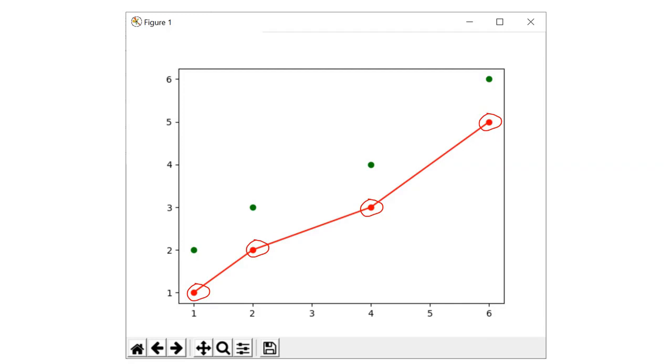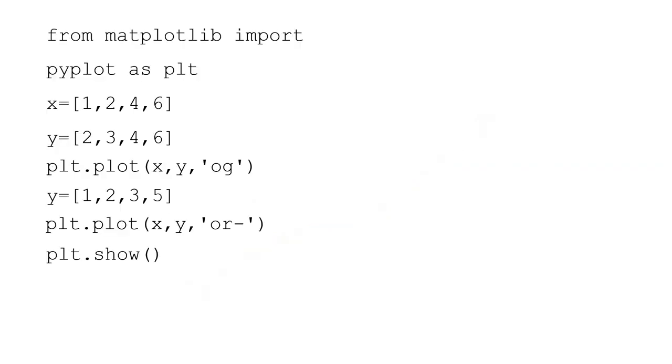Here is an example. In this code, plt.plot(x, y, 'og') will draw only the points and not the line, because the point style specifier is given without a line style specifier. There is no line style specifier in this, please see that. plt.plot(x, y, 'o-r') will draw the line and also display the points on the line, because both the point style specifier and the line style specifier are mentioned. Here is the output.